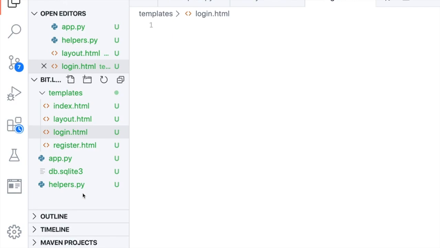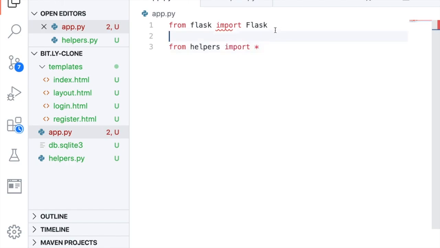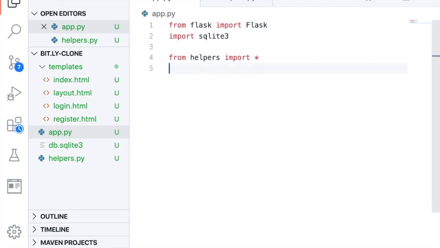Okay, now we're going to add the following boilerplate to our Flask application. From flask import Flask. From helpers import star, which means import everything, and then import sqlite3 also. Now we can connect to a database.